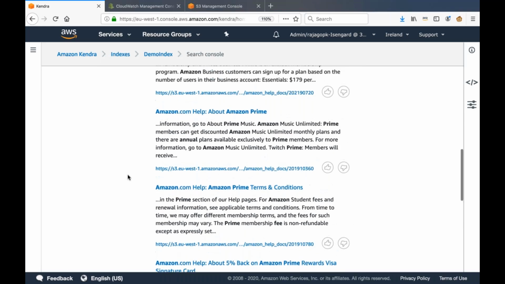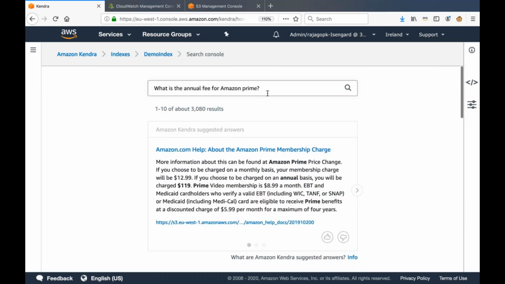So now let's go back and ask another question, which is more natural language oriented. How about, how much cashback can I earn on purchases?